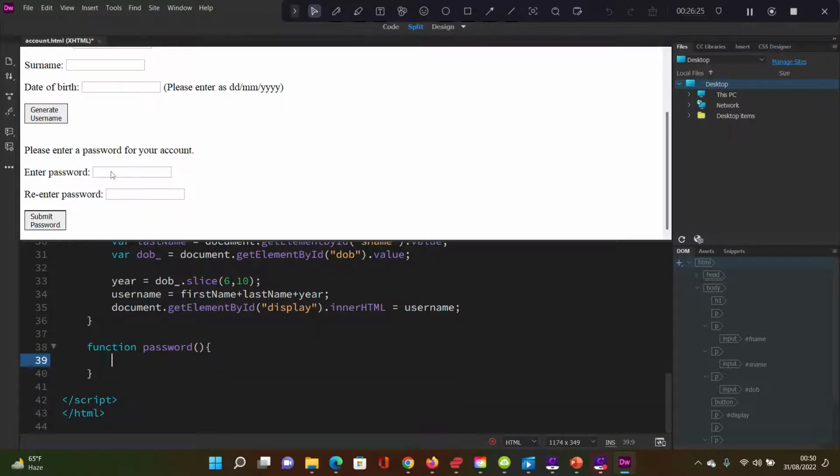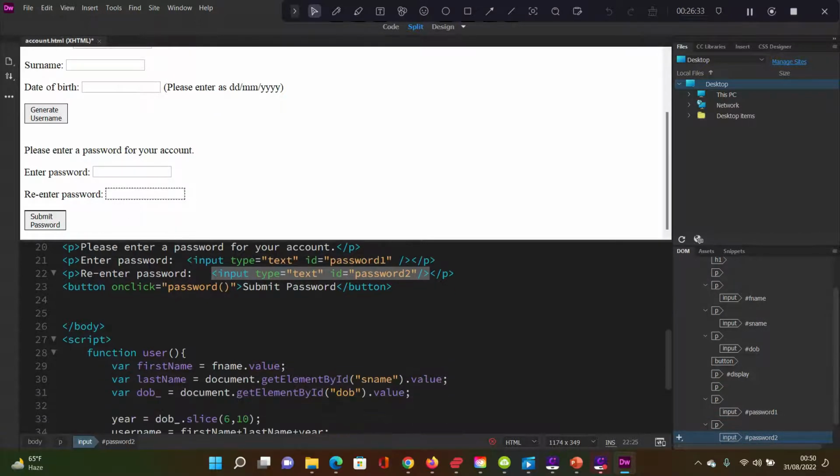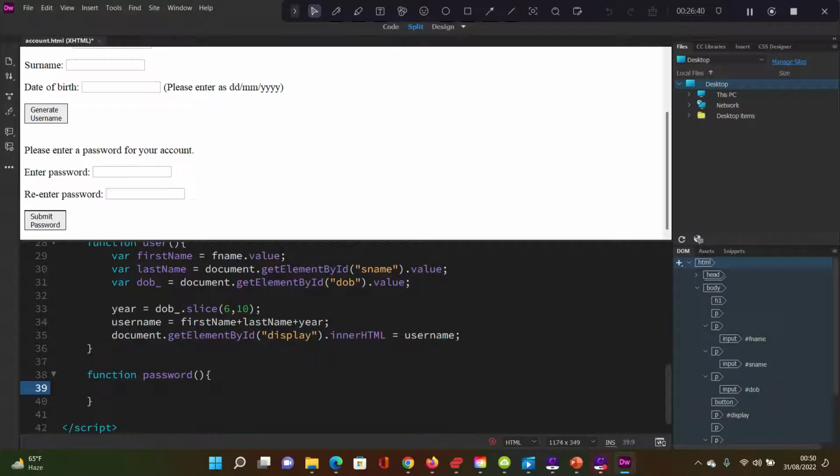It will get the first password and the second password, and compare them. If they match, it gives them a message that the password is matched. And if they don't, then it gives them a message that they didn't match. So we need to get the password from the user. How do we do that? We create a variable called pass1, and then we get the password.